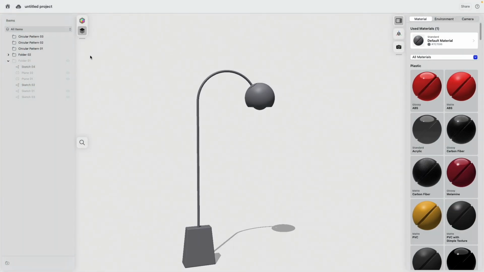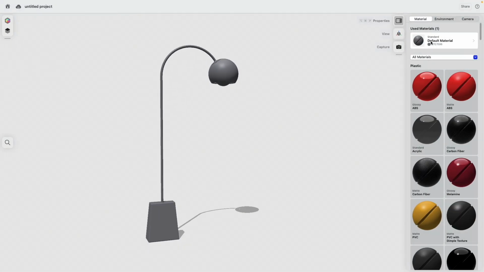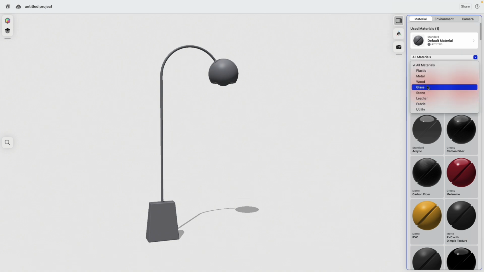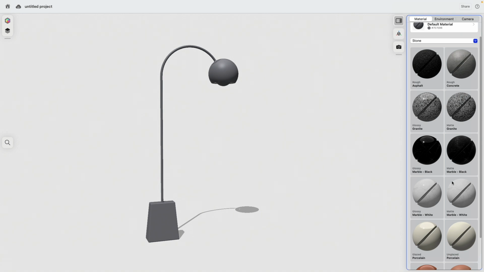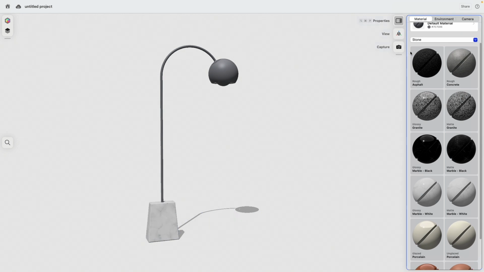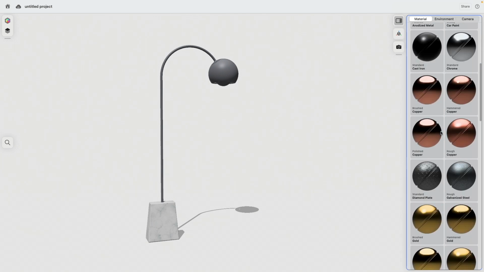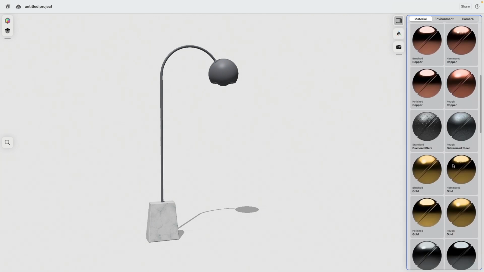Let's go to materials. There we are. The base is going to be made out of stone. So let's go to stone. And here we can select the marble. Thank you. Let's go to metal. There is no bronze, but there's no brass. So let's use here the brushed gold.